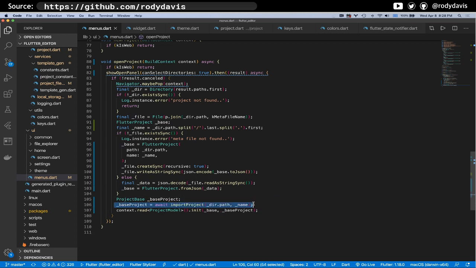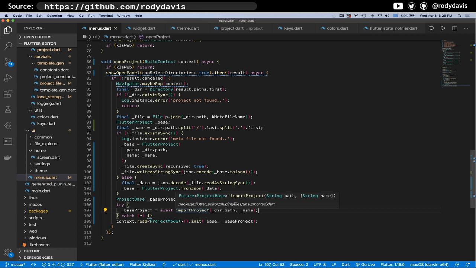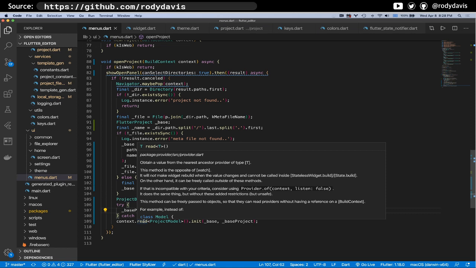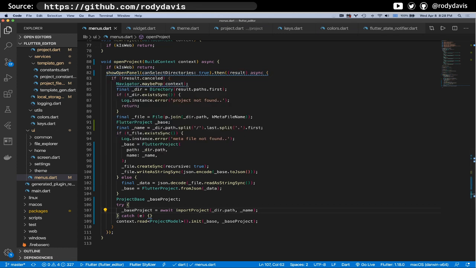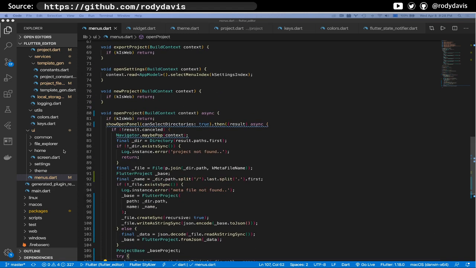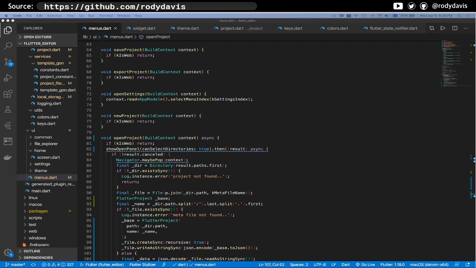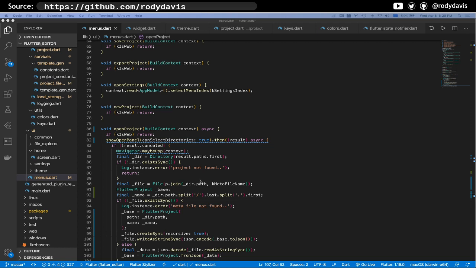So we're going to wrap this with a try catch. Because there are times that we want to continue, like if they import a corrupted project or whatever, they can still import the meta file, like if they're downloading it from the network. So here, I'm going to read in the project model, project base, and everything. So this should work now. Let's see. Okay, should be able to run it.